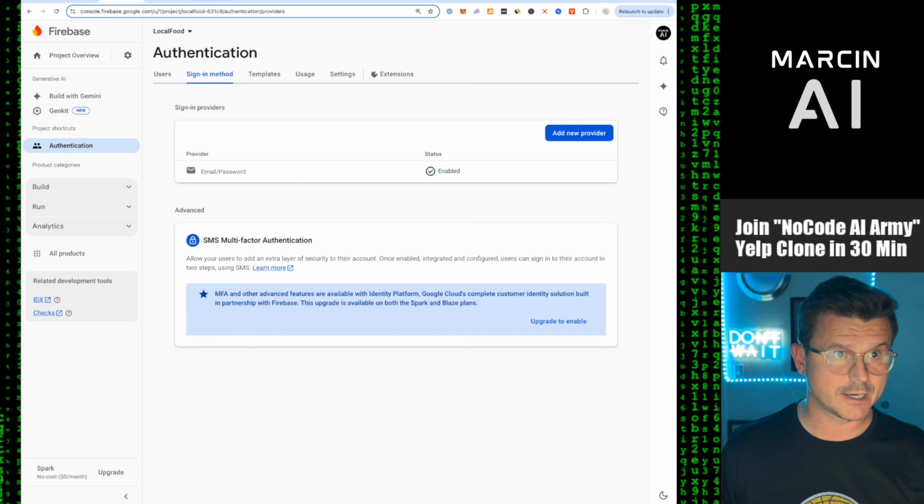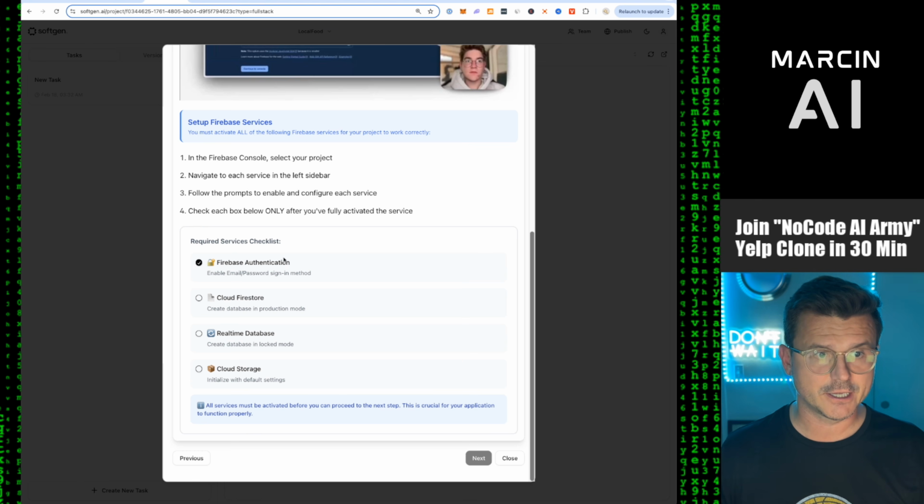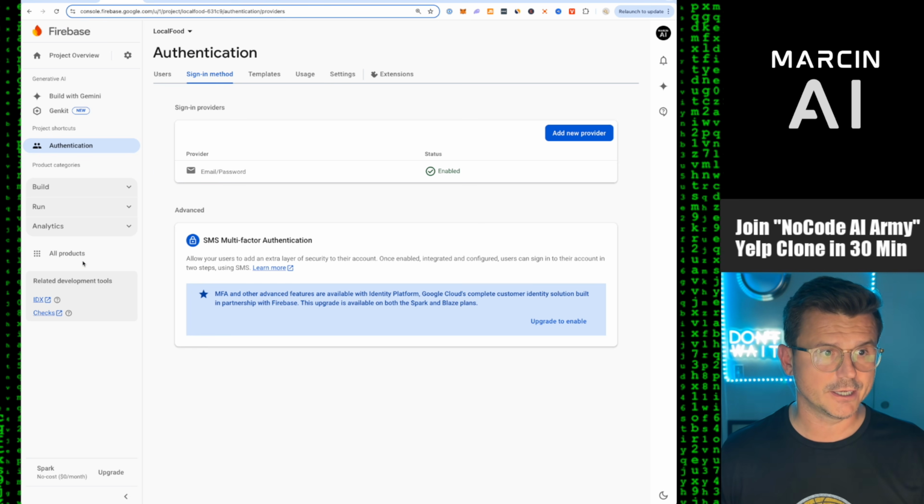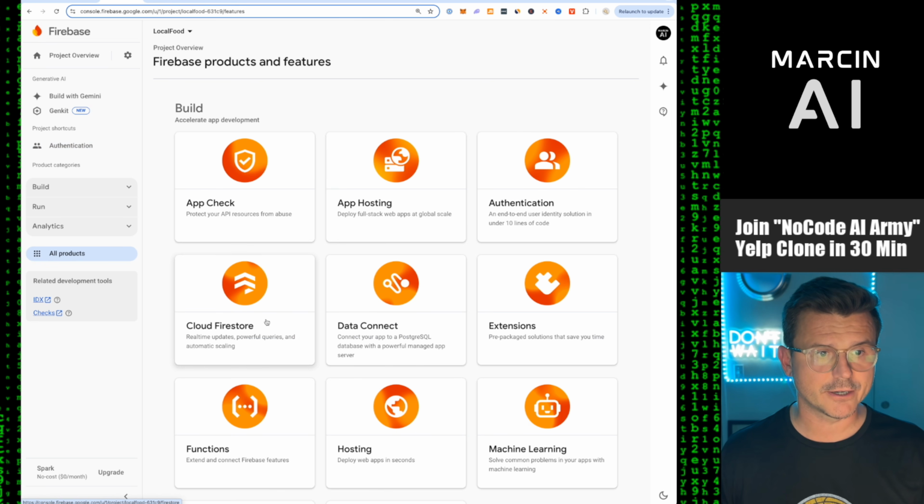Step 1, finished. So now we're going to go back and we're going to hit authentication. Then we're going to do cloud Firestore. So we're going to go back to it. We're going to hit all products. We're going to hit right here, cloud Firestore.